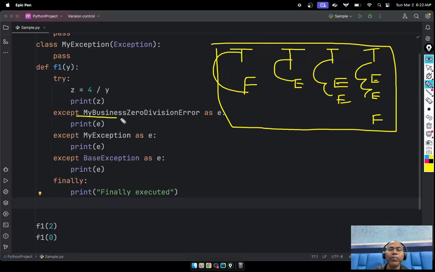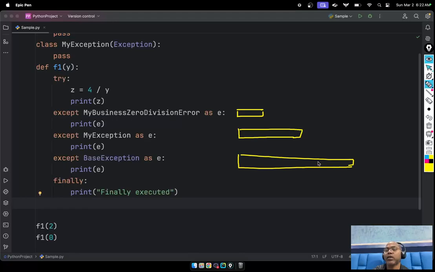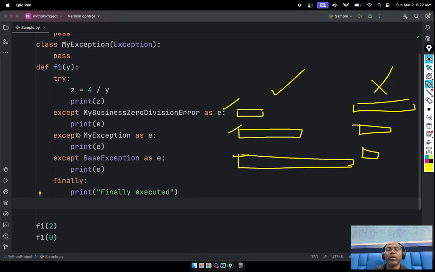So whenever you have multiple exception handlers, ensure that it goes from child first, then the parent, then the super parent. Child means the smaller block capacity, and this is the bigger capacity. So you cannot reverse it, like super class, then subclass, then subclass. This hierarchy is not allowed. This hierarchy is allowed. So always the child, then the parent, then the parent.